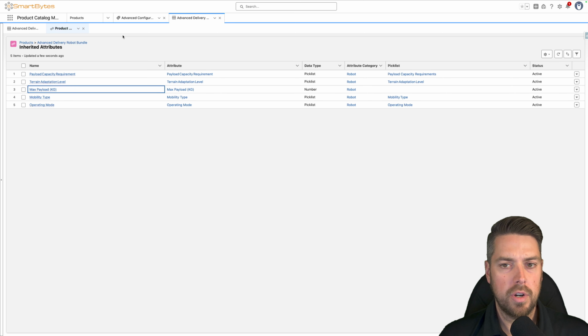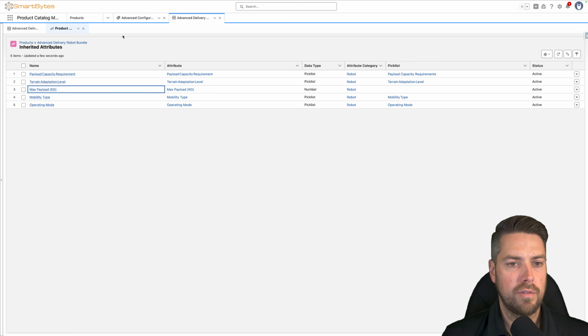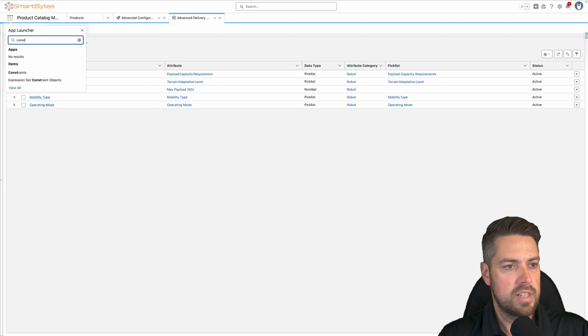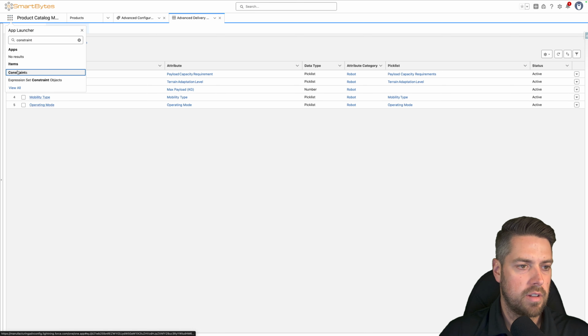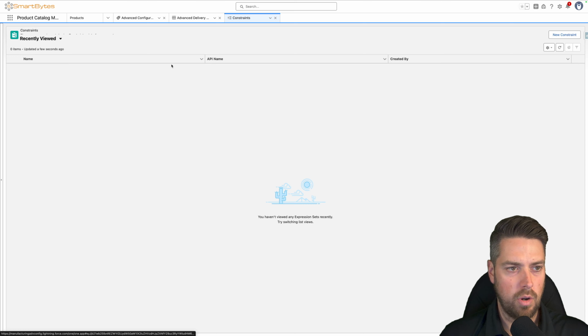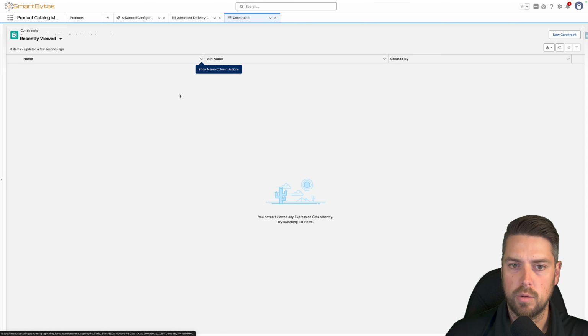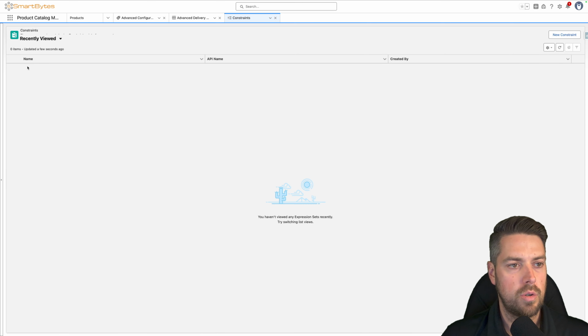So the first thing we want to do if we want to set up Advanced Configurator for that new product is you need to head over to Constraint in the Salesforce menu. So look for constraints, click through on constraints. You're going to get taken to your list view for constraints. If you've got anything created, you'll see it now. This is a new environment, so I've got nothing built so far.